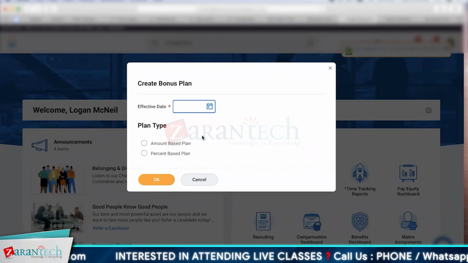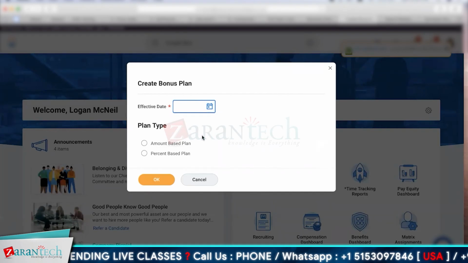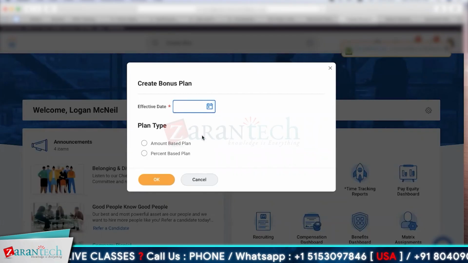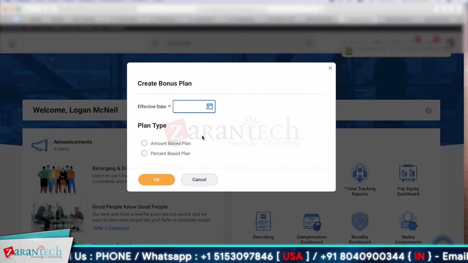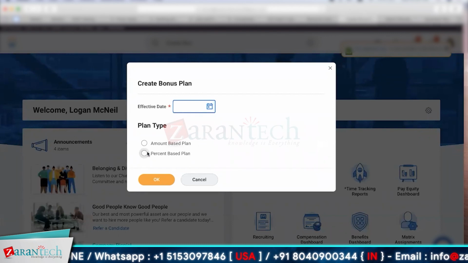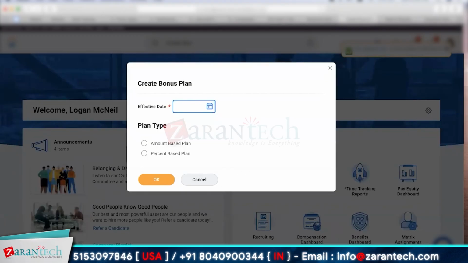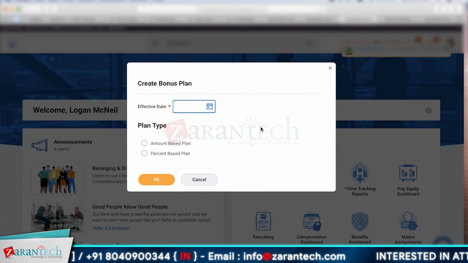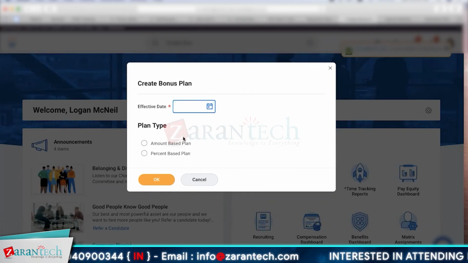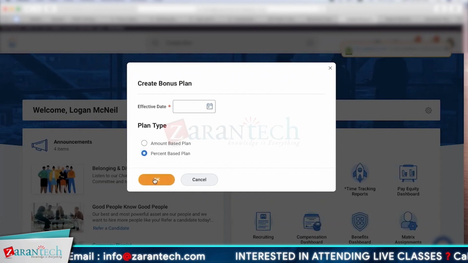So we have two options. For example, if my company has a policy that all employees will be given 100% of their salaries as a bonus, that's a percentage based amount. Or if my company has a policy that they give a set amount to all employees, I can make it amount based. So let's try with a percent based plan.